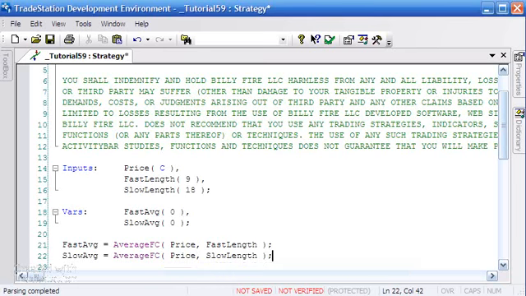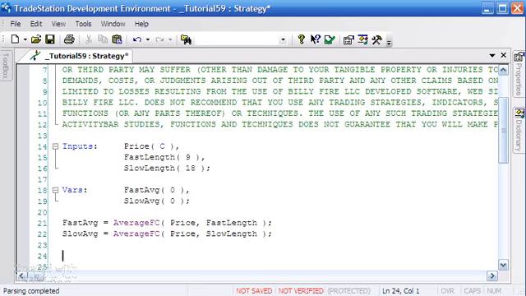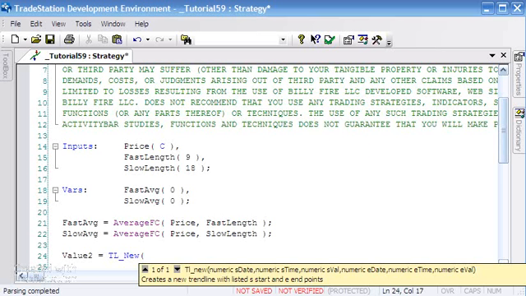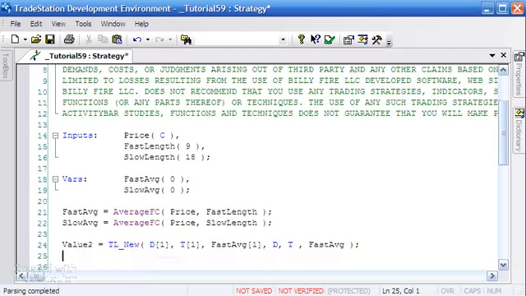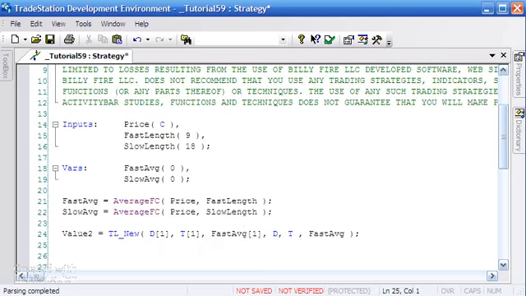Now of course you can't plot on a strategy, but what you can do is use the drawing objects. So I'm just going to say value 2 equals TL new. This is the TradeStation function that we use for drawing lines, and I'm going to say the date 1 bar ago, the time 1 bar ago, the fast average 1 bar ago, and then date, time, fast average, like so. I'm going to do the same thing more or less for the slow average. I'm going to copy that and change the values here. So this is now the slow average. The way this works, incidentally, is that it's drawing a line between this date, this time and this value, and this date, this time and this value.